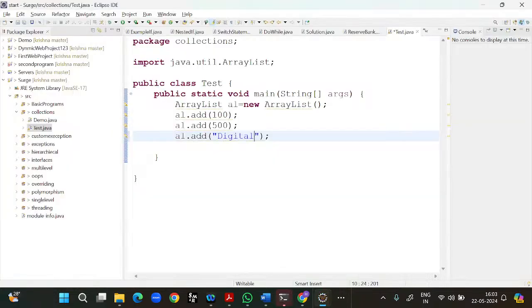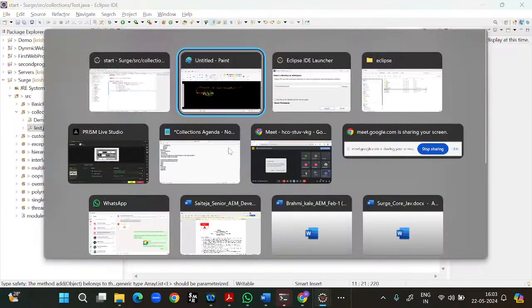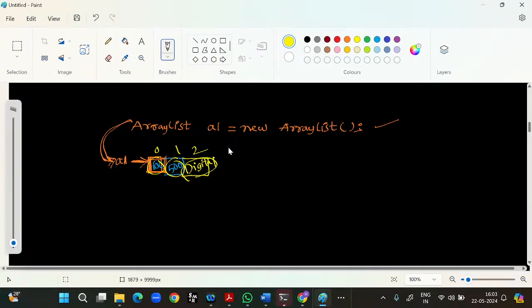Next, what will happen if I take one more string like "Java"? It will go here and be stored here like this, at the third index: Java.